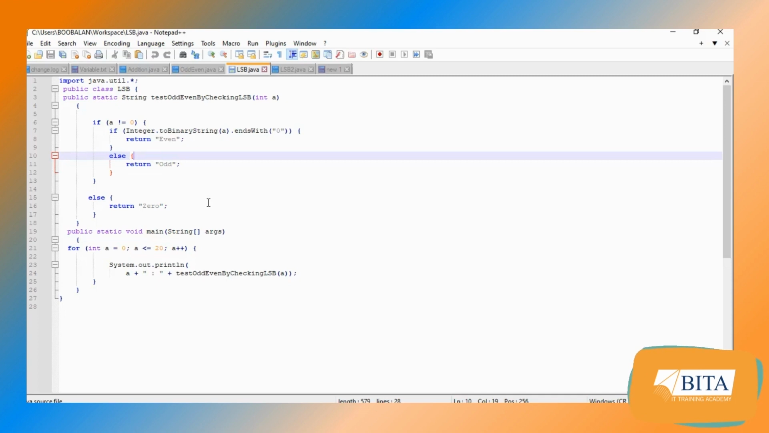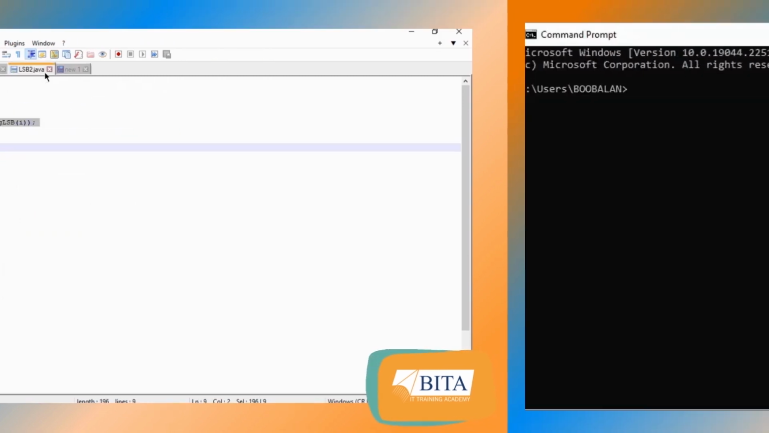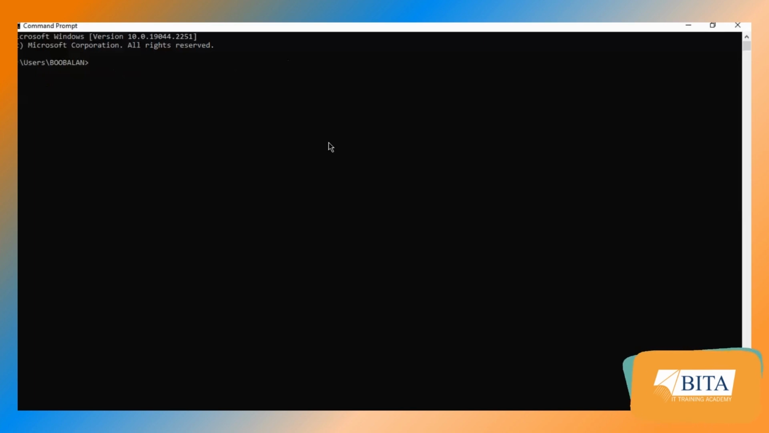So now we open the command prompt. What we have to do is change the directory to the workspace. So I have moved to the workspace. Now we have to compile the Java program with javac LSB.java. If there are no errors, a class file will be created and stored in your folder. So once it is compiled, we have to run the program.